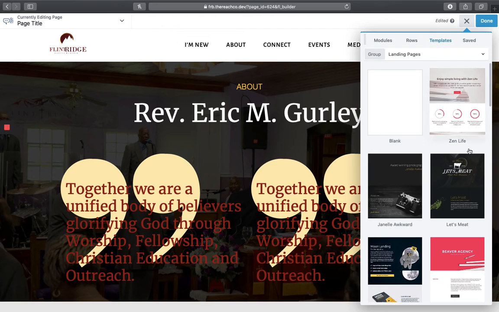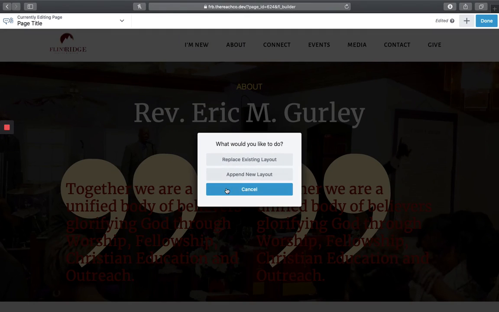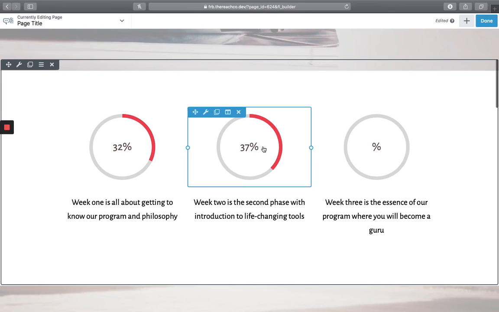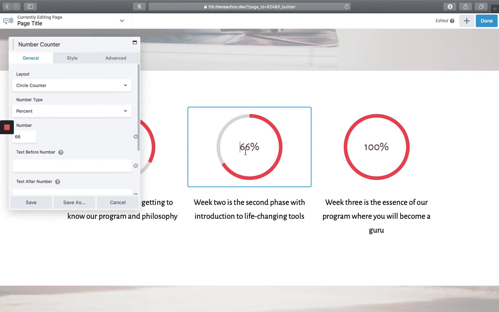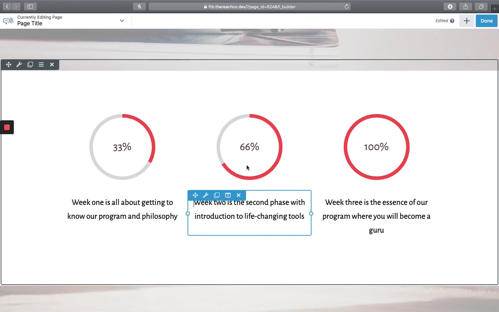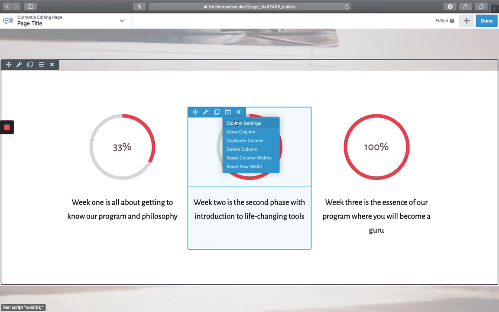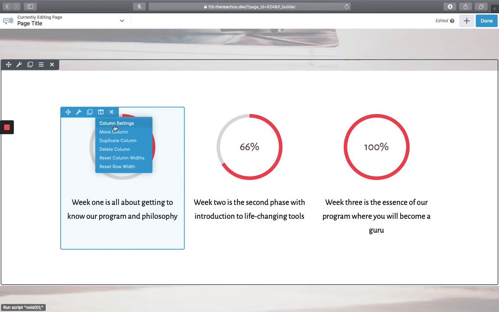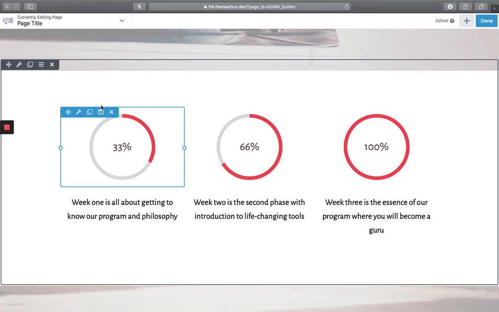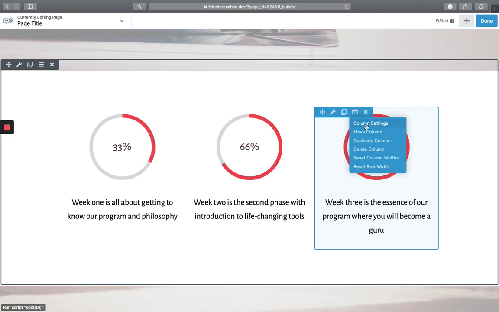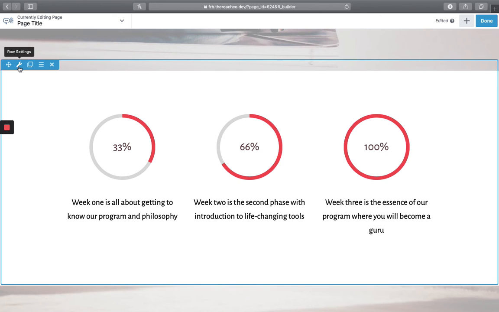Maybe there's a template that we can use to display this even better. So I'm going to add this template in. I'm going to replace the existing layout. And you can see here, so this right here is a counter module. This is a text editor module. And both of these modules are inside this column, the same way these two modules are inside this column. And these three columns, one, two, three, that whole blue area is a column, is inside this row.